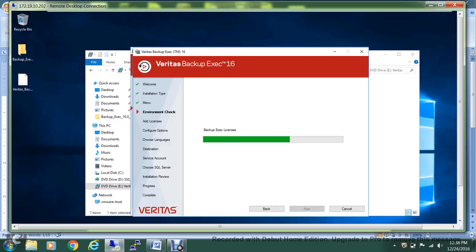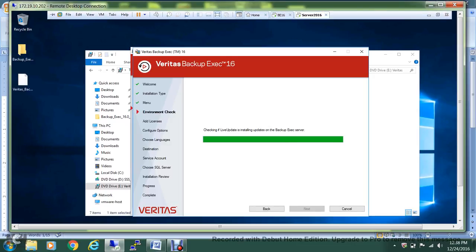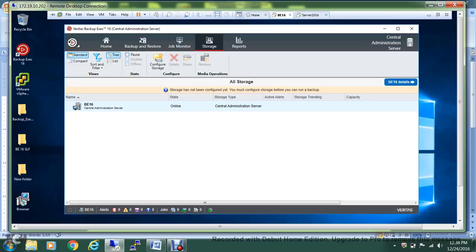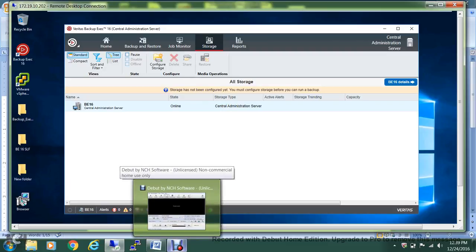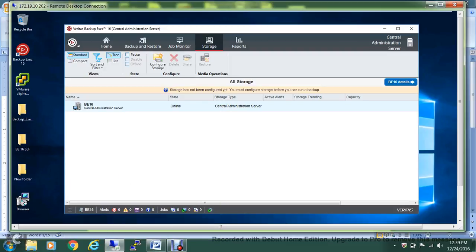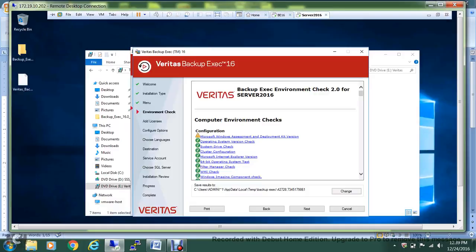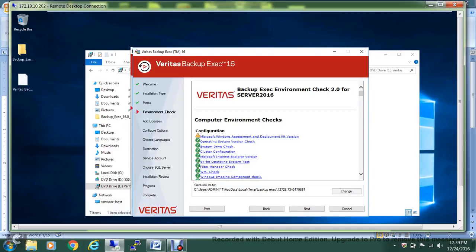Once the server has been installed as a managed BackupExec server, when we go under BE16 and under the storage, we'll hopefully see the name of our server 2016 over here, if everything goes as per the plan. Okay, so let me flip over and select next.